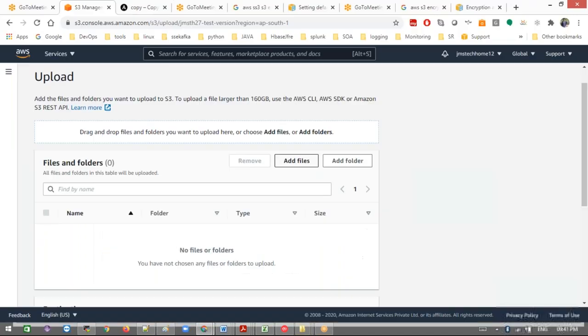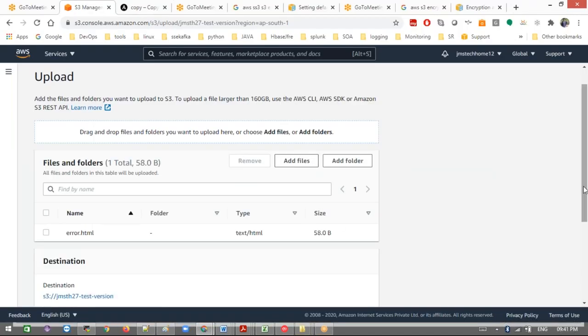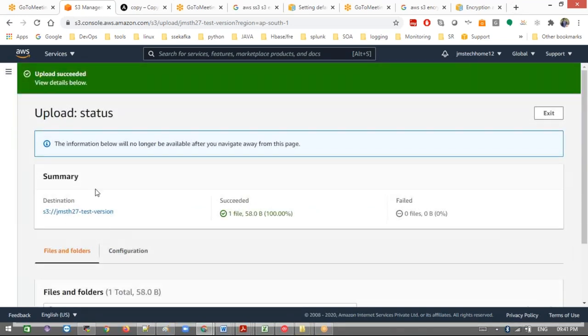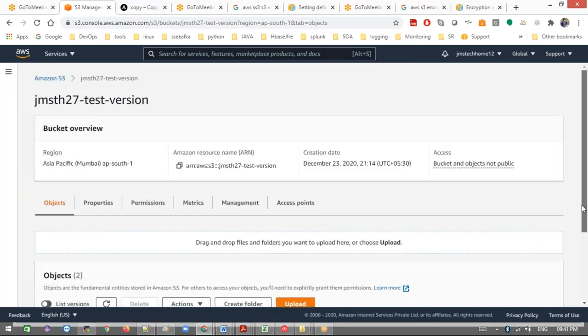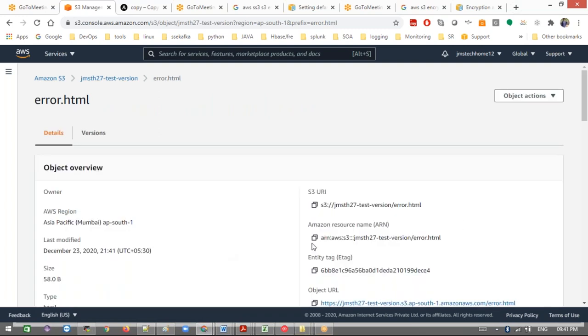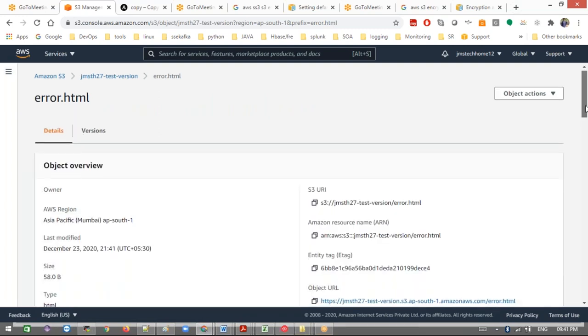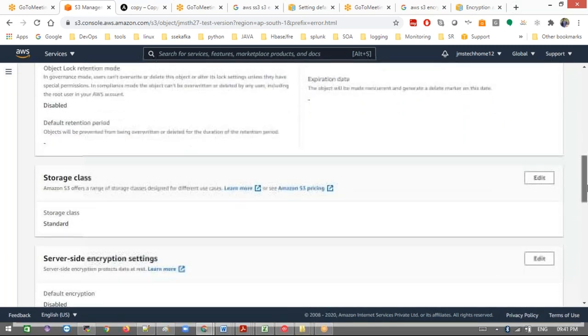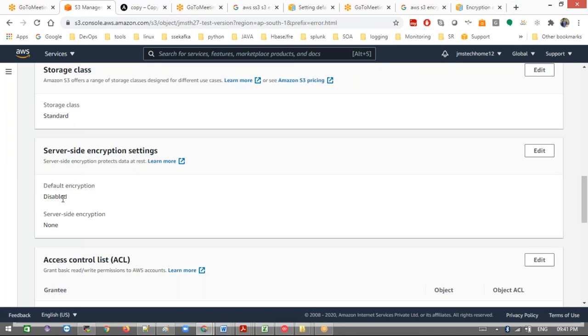Now I'm uploading some file here. Go back to your objects. If you see, the object is not encrypted here, because we did object level encryption.